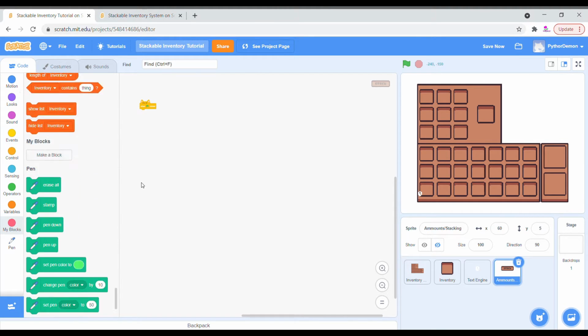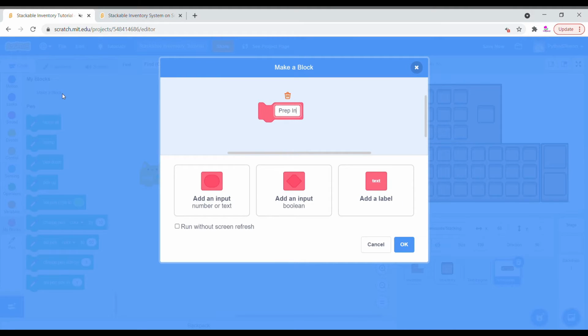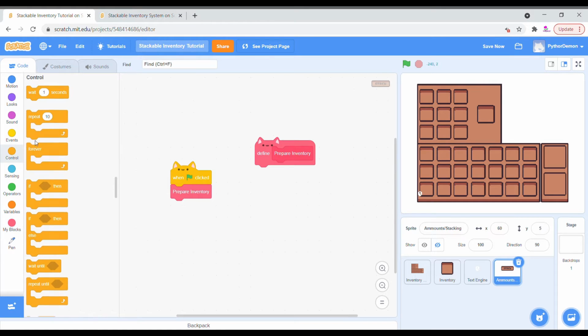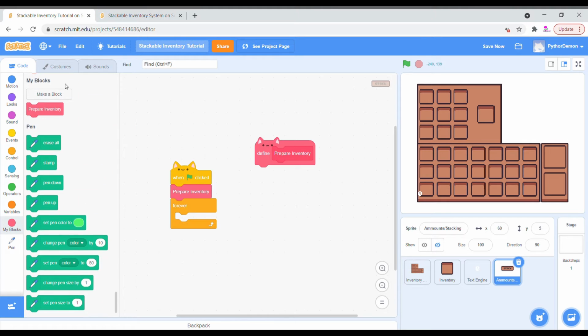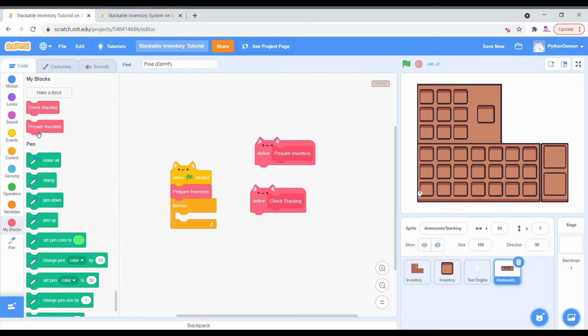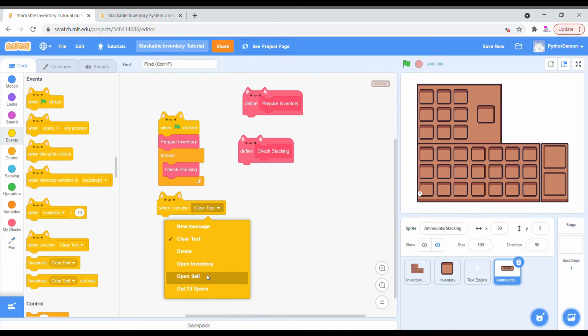When the green flag is clicked, make a block called prep inventory, or prepare inventory. We'll go with prepare, I guess. And I'm going to put that there. And then I'm going to go for a forever loop and make a block called check stacking, one without screen refresh. And I'm going to put that in the forever loop. And then I'm going to say when I receive open inventory.